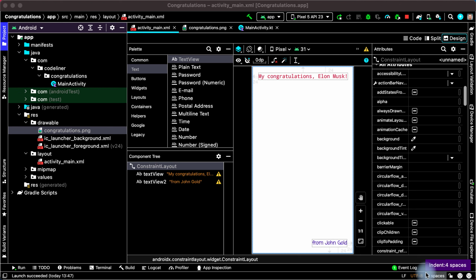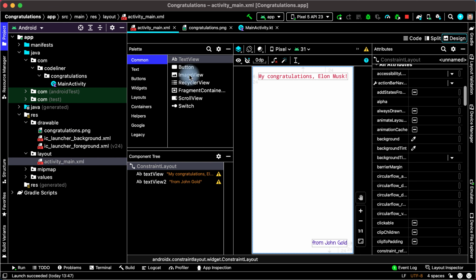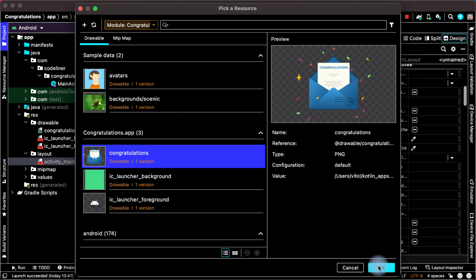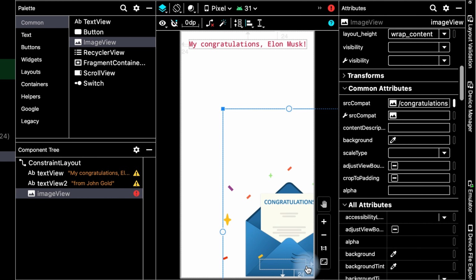In this lesson, we will add an image view in our application and set the image. For this, open our file activity-main.xml and in Common, drag our image view and drop it near the center of the screen. Then choose our image, which we downloaded in the previous lesson. Congratulations. Then OK. And our image was added, but it is not centered on our screen.